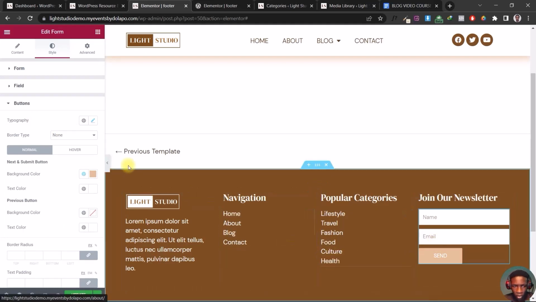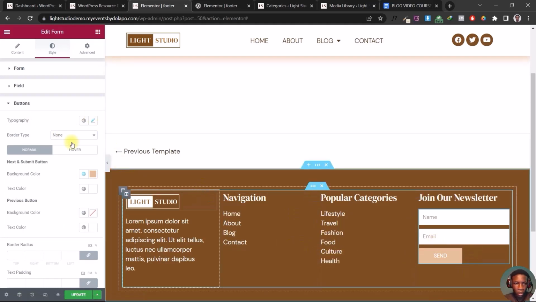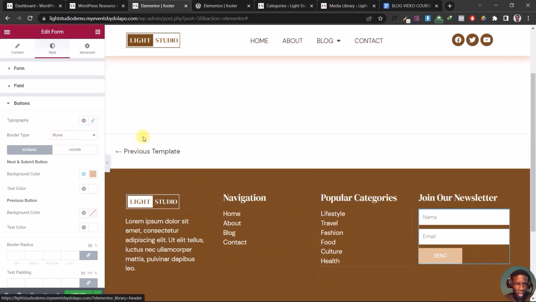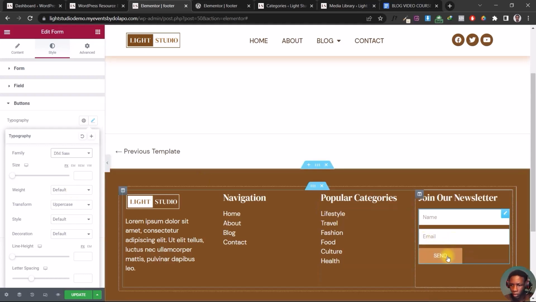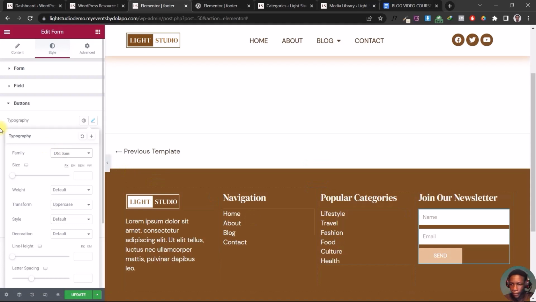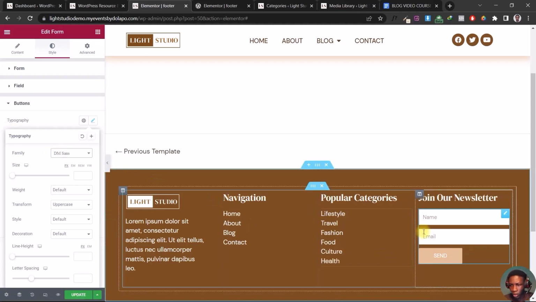So you see send. Okay. So what we can do now for this text here, I want to change the font. So DM, let me see, DM Sans. Okay. So this is the font here. So I think we're done with all this here.